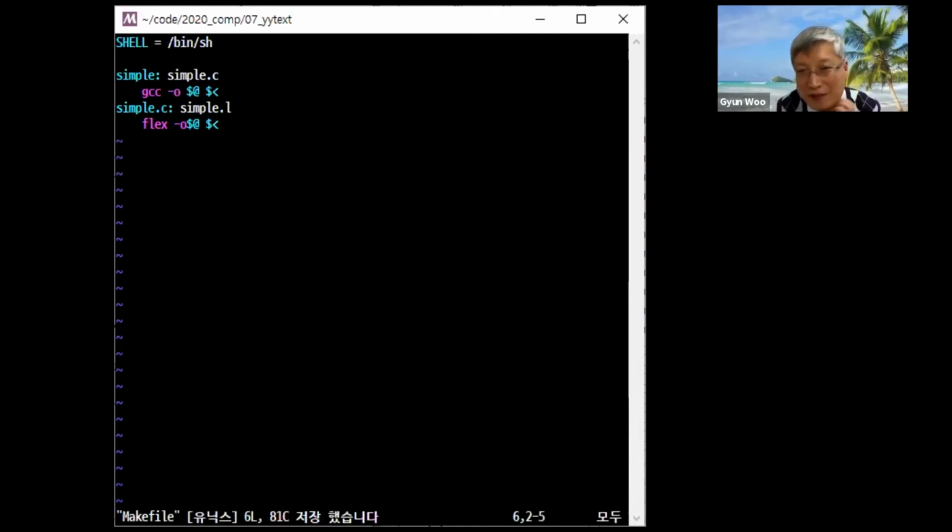Okay, and flex can be used similarly with an output, but beware that no space is allowed between the flag minus O and the target. So from the simple.l, normally it is generating lex.yy.c, but in your makefile you can specify it as simple.c, so it is the output of your lex. Okay, got it? Okay, Seungyi?